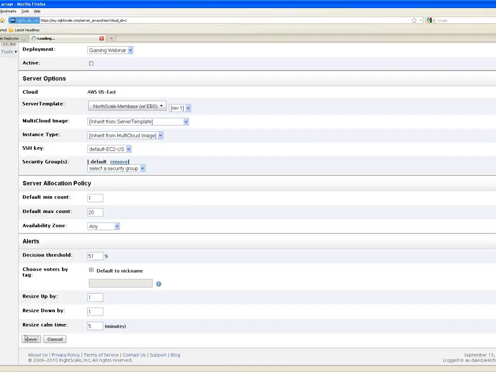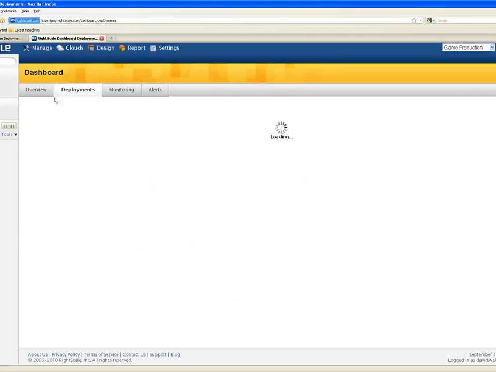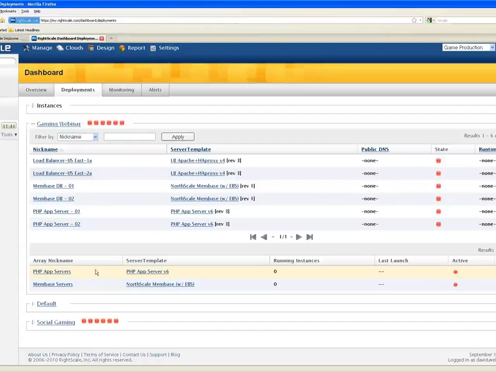So then I'm going to click Save, and then we'll jump back to the gaming webinar deployment and see the arrays that were attached. So as you can see now, it's the same exact environment, but now that we've enabled the scaling of the application tier and also the database tier. So now let's jump back and then we'll cover the maturity and decline phase.